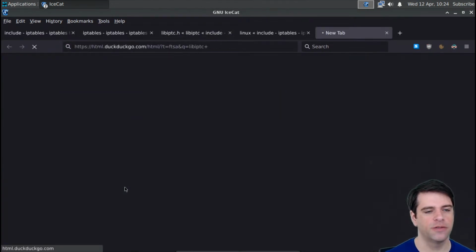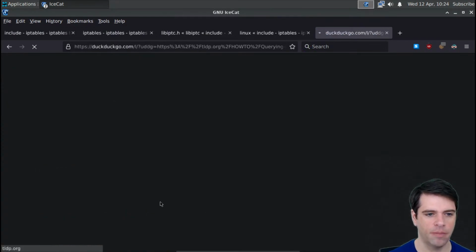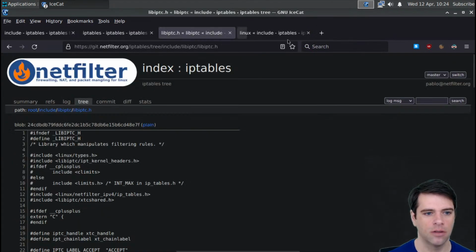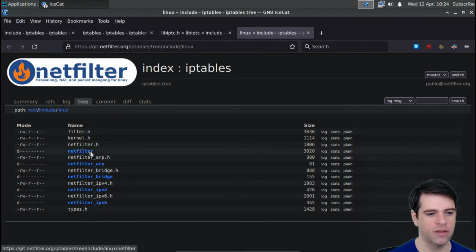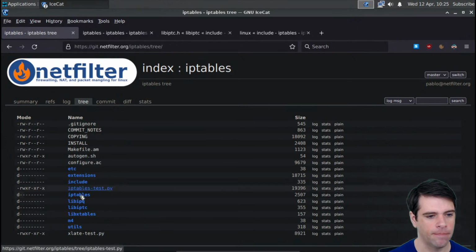I'll just do a web search to see what I can find about libiptc. So it seems to be maybe part of Iptables as opposed to something like third party that they're including. All right. And then we have netfilter stuff in include Linux. So netfilter, I think, is this thing that's going to interface with the Linux kernel, which would make sense for it to be in Linux. Let me jump out of the include directory. Was there anything else?